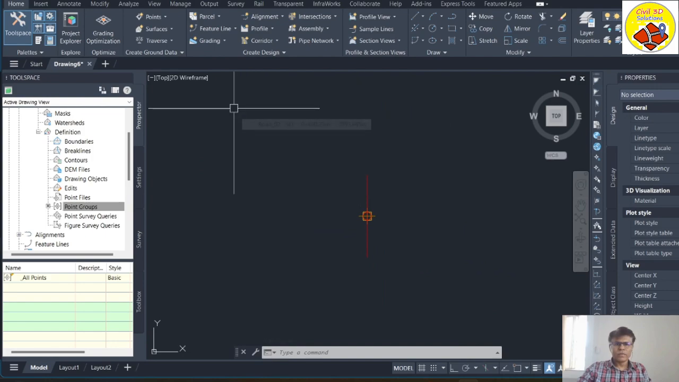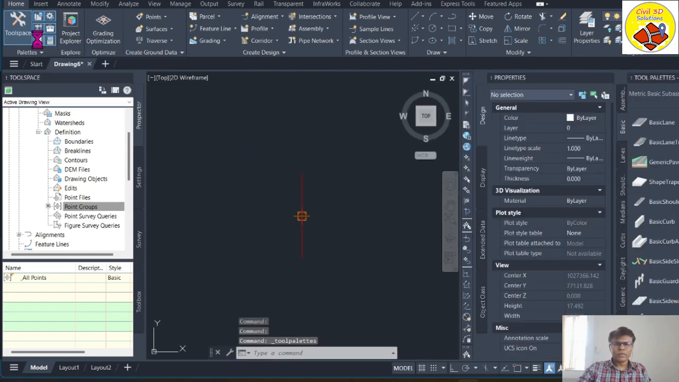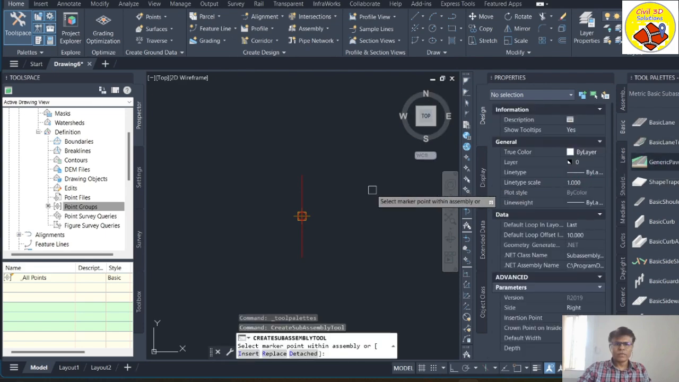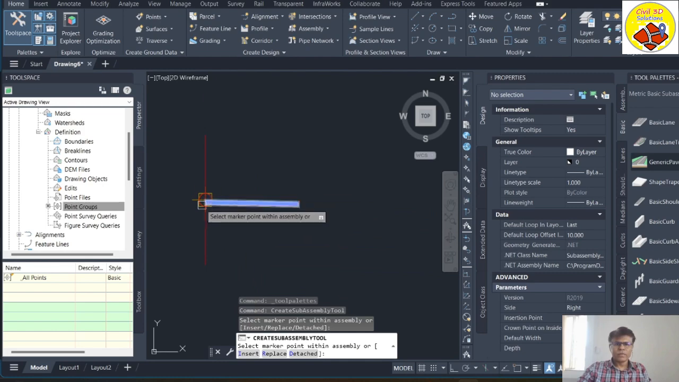Now I'm going to activate the tool palette. Select tool palette, and now I can see the Civil 3D tool palette is open here. I'm going to use basic. Here I'm going to use basic lane transition. Okay, and I'm going to click it. So select the marker point with assembly. I'm going to select at this corner of this assembly, and that road is created.